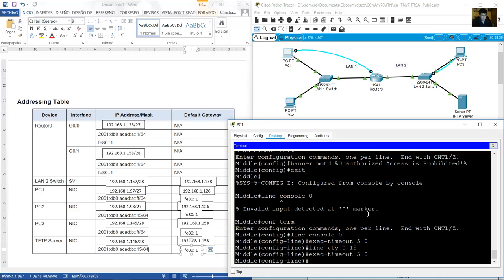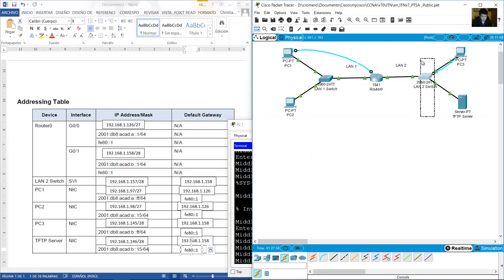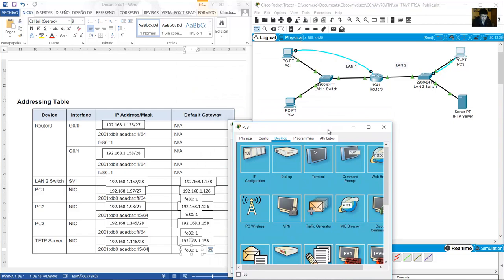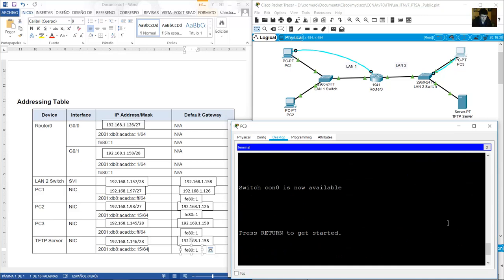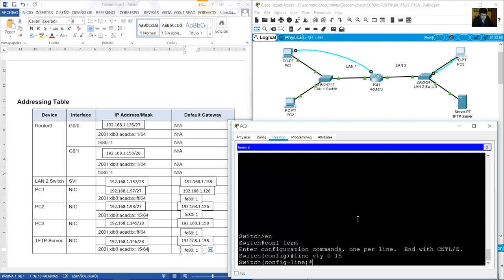Okay, and also you can do that on the VTY lines on the LAN 2 switch. Okay, on terminal, VTY lines from 0 to 15. Enter enable, configure terminal, line vty 0 to 15. Exec-timeout 5 minutes 0 seconds. Okay, exit. Very good.